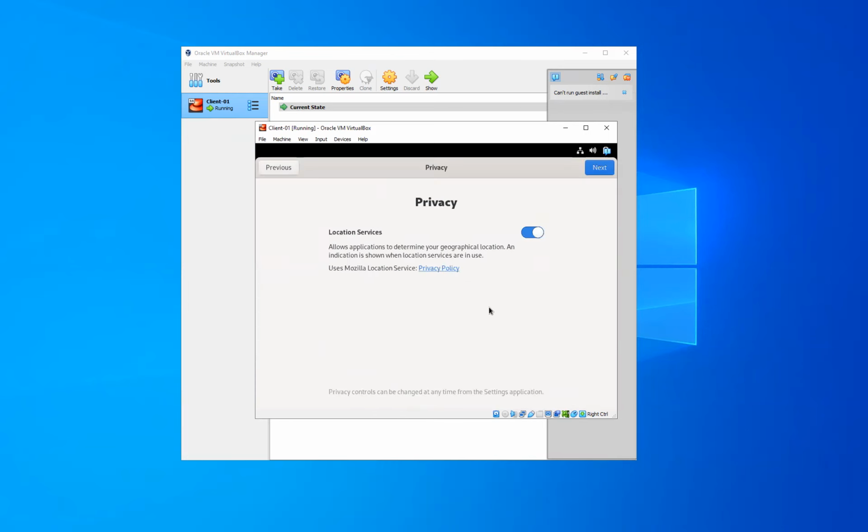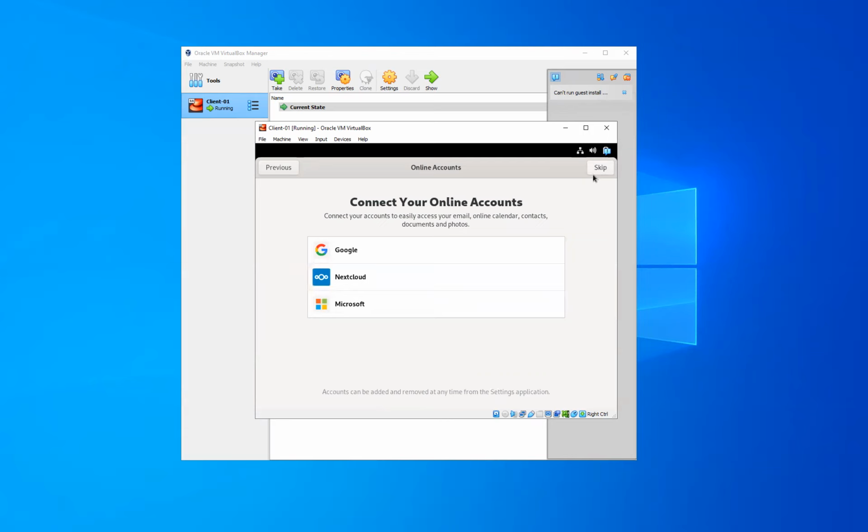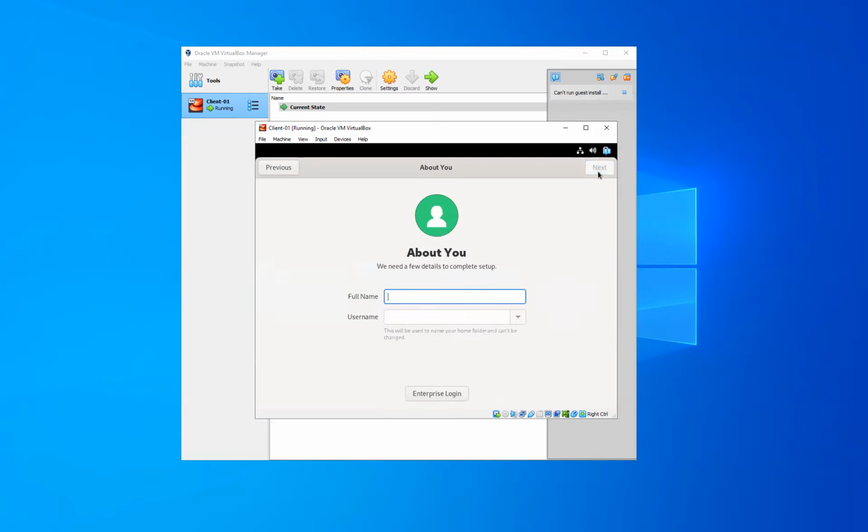I encourage you, especially in this particular case, since we're just playing around with our CentOS installation, that we go ahead and do things like turn off the location services. And also, there's no reason to connect your online accounts. Technically speaking, CentOS can be used in an enterprise environment, for instance, if you have an enterprise LDAP setup. But again, we're planning on using a local installation here for testing purposes, networking, practicing with Linux, etc. So there's no reason to use an enterprise login.